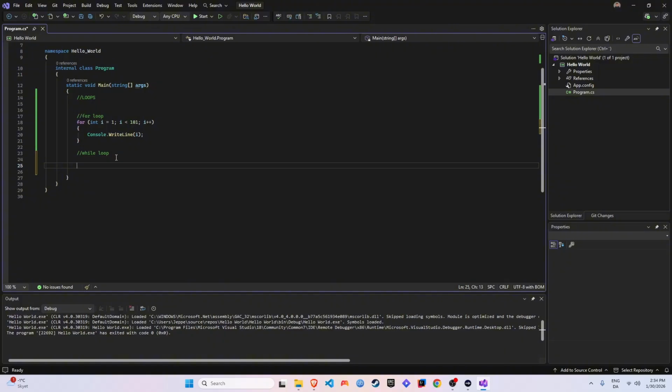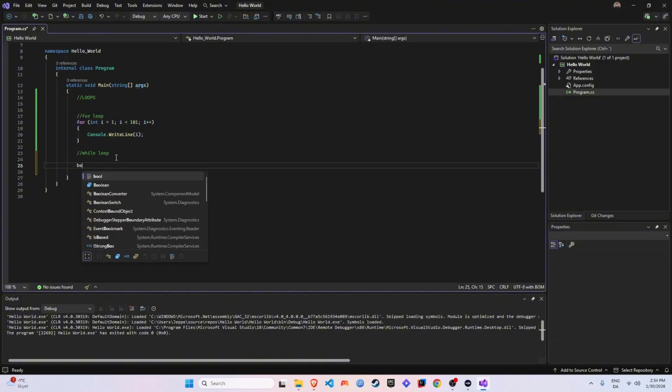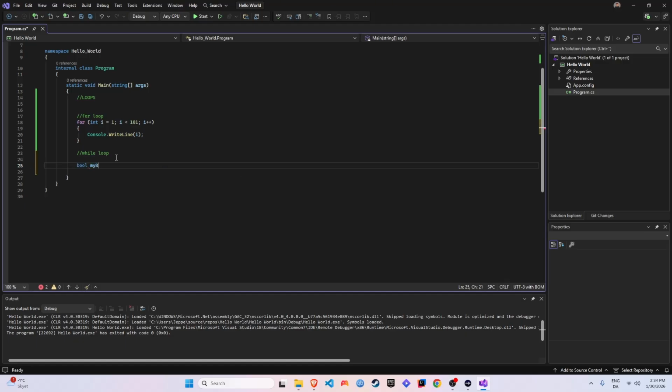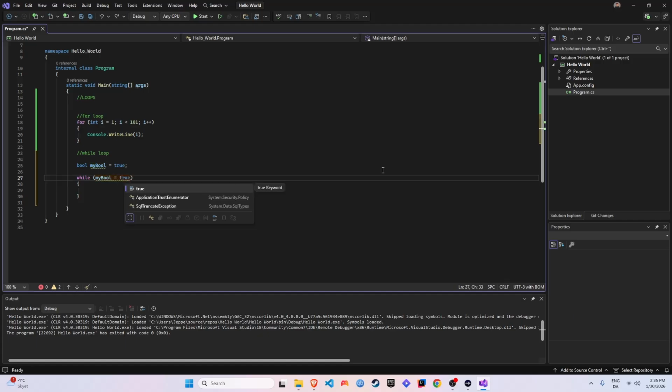Now let's start out by creating a condition. A condition can be something which is, for instance, an age, or it can be something which is true or false. So we can, for instance, create a bool, call it my bool, and set it to true. Then, just as with the for loop, you can type while and press the tab key twice. Now you have the template for the while loop, and then you can just specify the condition in here. So while my bool is true, you can see we get a green squiggly line here.